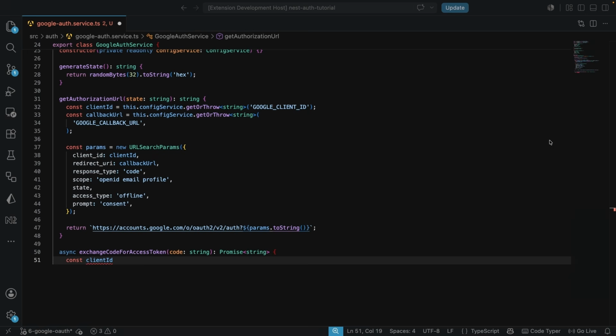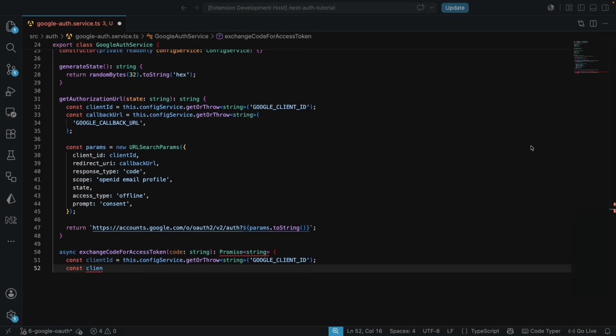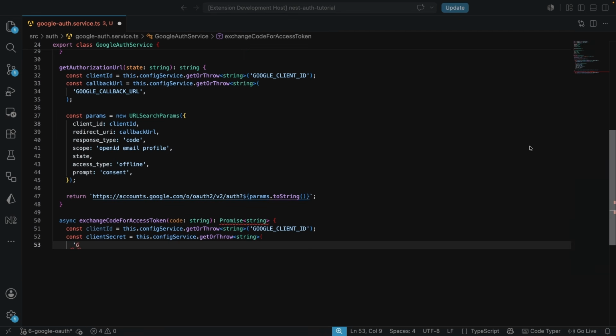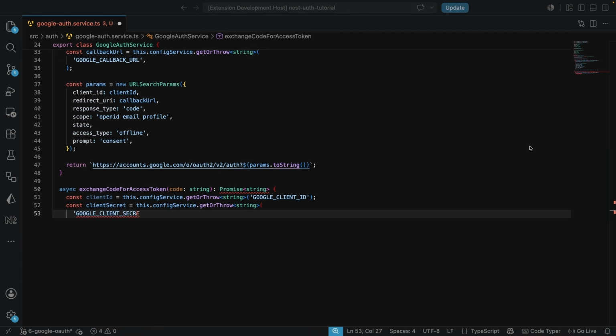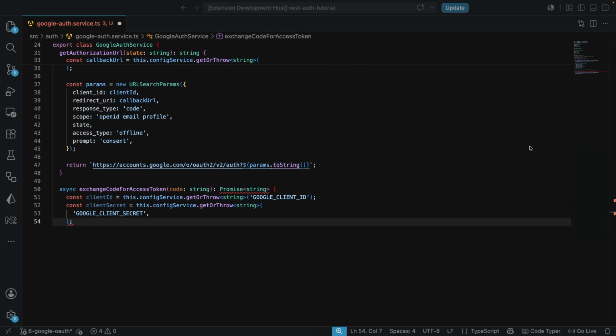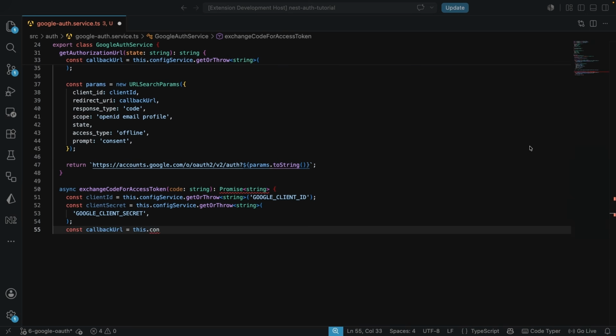So the clientId, we're also going to get this from the config service. So this configService.getOrThrow, we expect a string from the Google client ID and also the client secret. We're going to be retrieving this from the config service. So we're going to getOrThrow, we expect a string, and the key is the Google client secret. And the same for the callback URL. So we're going to say the same thing, const callbackUrl is equal to this.configService.getOrThrow, we expect a string, and we're going to pass the Google callback URL.